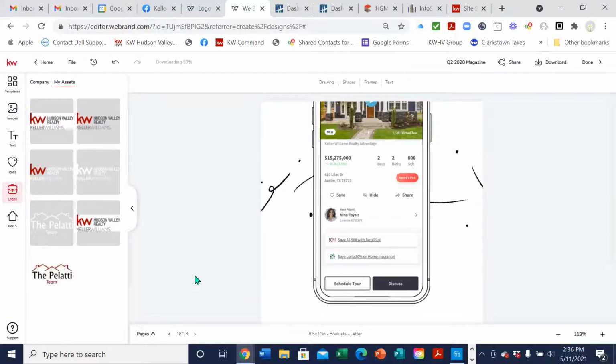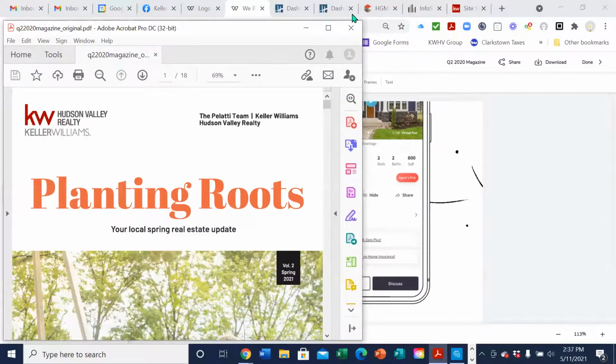And then not only can you print this, you also could email it. You could send this in an email to your sphere. And look how nice this looks.